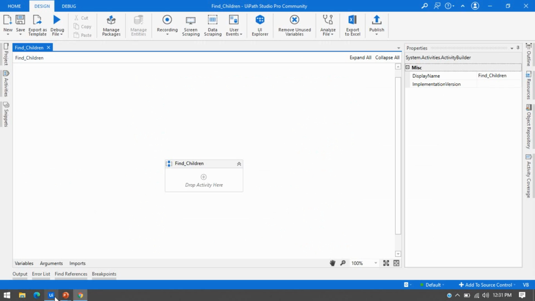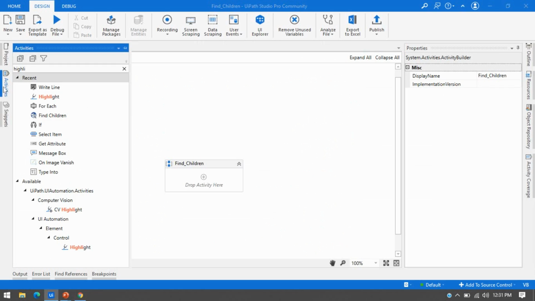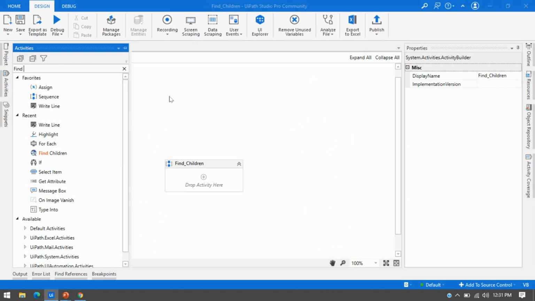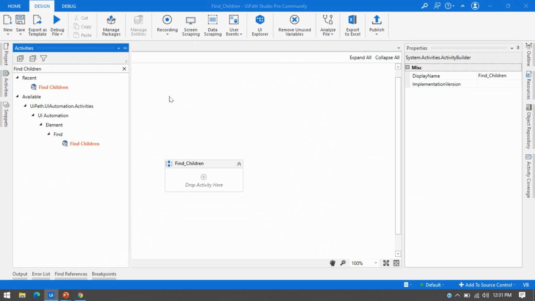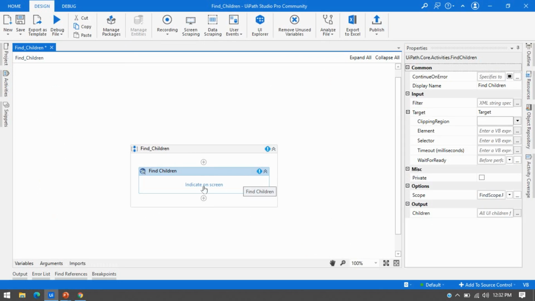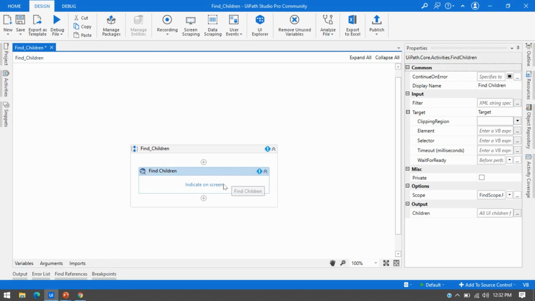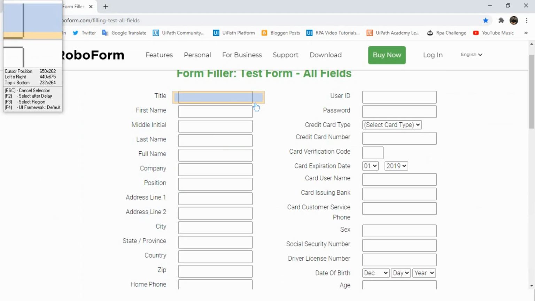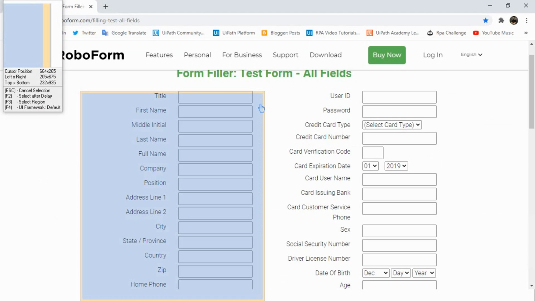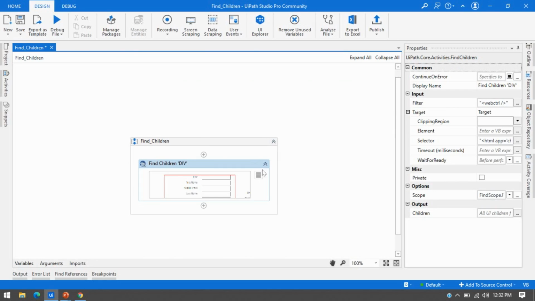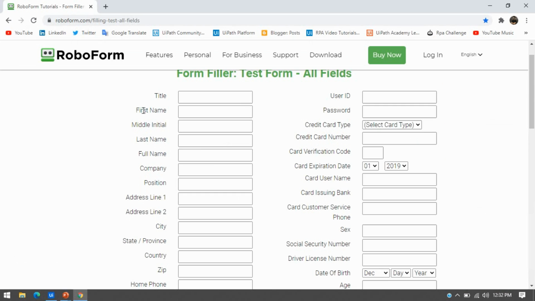Okay, so let me take here Find Children. For that, we have to write Find Children and indicate on the screen. To get the children of that UI element, and to better understand this, I am going to click on the complete division. This is the complete division, so that I can show you the complete things like descendants and children as well.